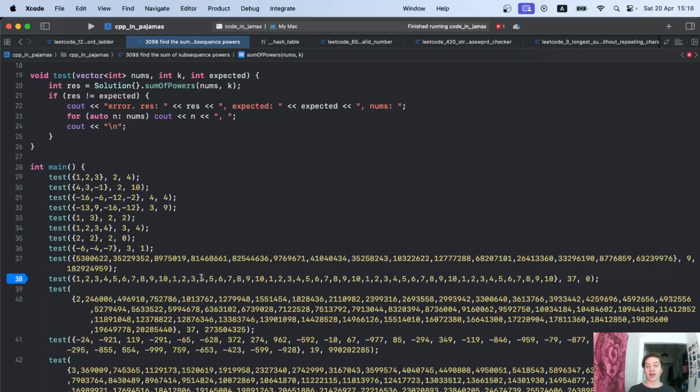Because what actually happens here? Well, take a look at this test case. The array has 50 elements and k is 37. Essentially what we're doing here is choosing all combinations of 37 elements out of 50 elements. 37 elements, that's so much recursion, and there are so many different combinations.